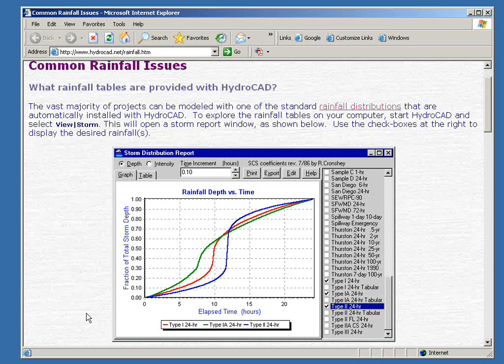They're somewhat different animal. And they're typically represented by a mass curve, as you see here. And this indicates the fraction of the total rainfall depth which has fallen at any point in time. This is why they're often called dimensionless rainfall distributions, because there's an axis of 0 to 1. They are not yet dimensioned with the actual local rainfall depth.